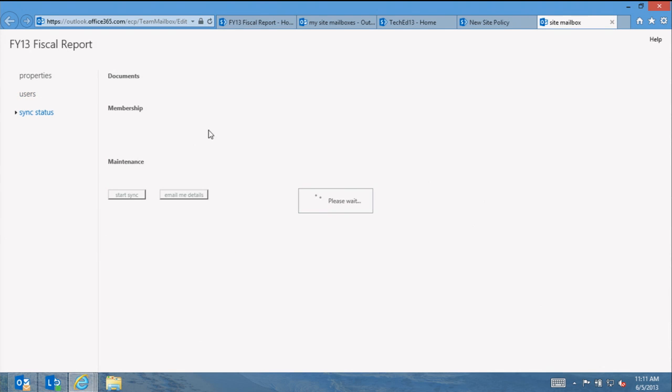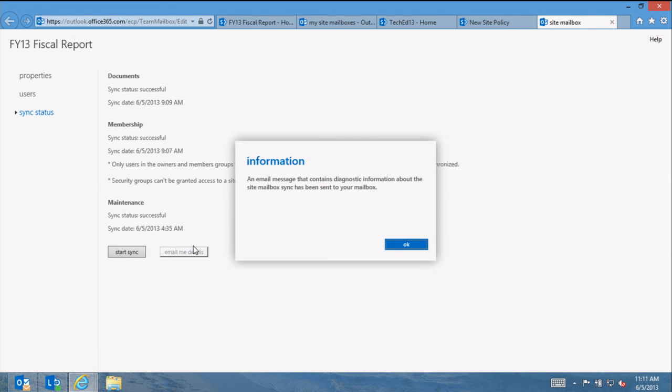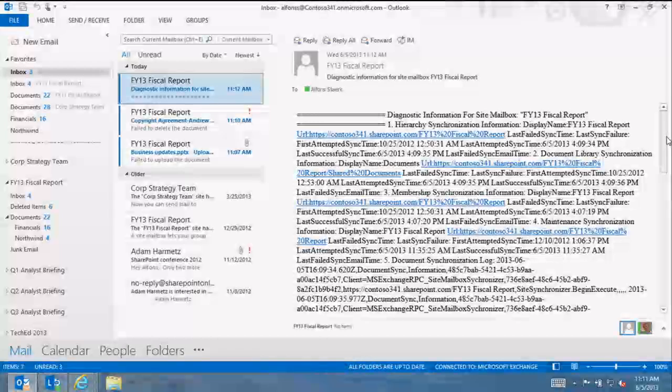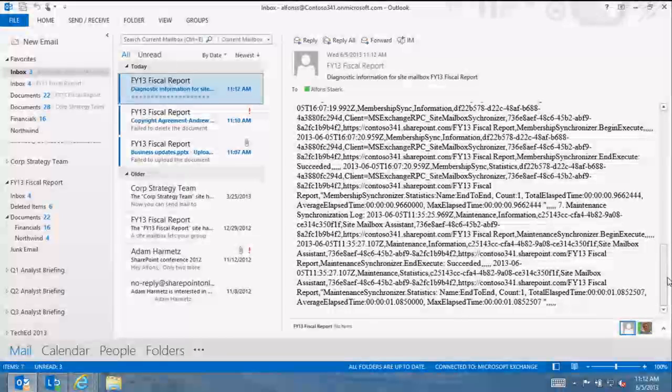There's also sync status, where you will see when the last sync happened on that site mailbox and whether it was successful or not. Users can manually kick off a sync from here if they think they need to, and they can even annoy you guys by sending you error details if sync was not successful. So it's an easy way of copy-pasting more details about the error and then sharing it with IT. And here's the diagnostics info that I just sent to myself, and that will then help IT to figure out what's going on if things fail.